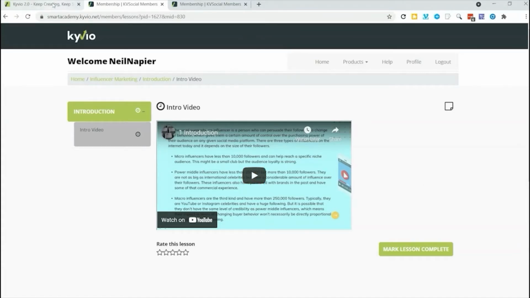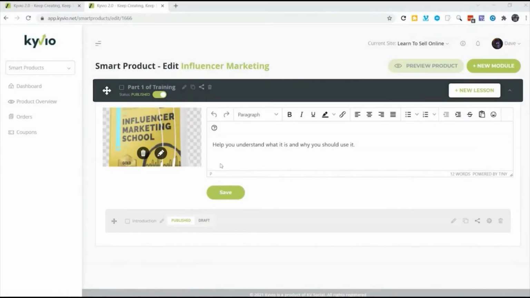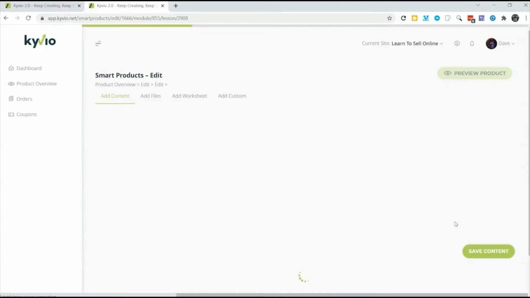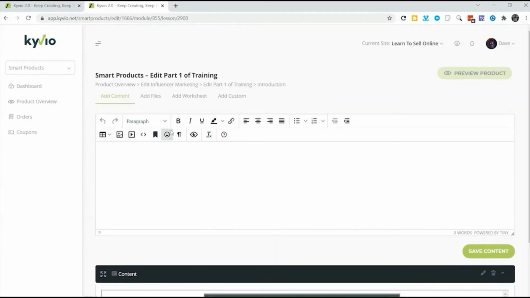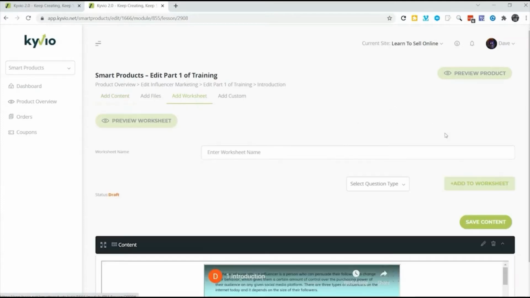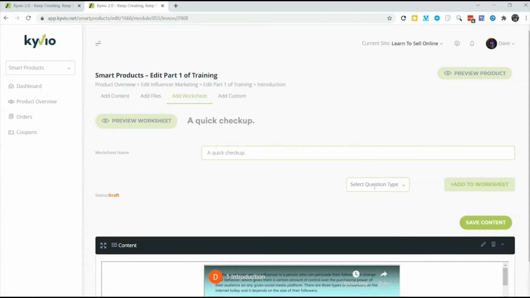Now let me show you some of the advanced features that I touched upon earlier. First thing we're going to do is to add a worksheet. So we're going to go into our influencer marketing course. We already have our content in here, and now we're going to go up here to add a worksheet. Just click on add a worksheet, then enter the worksheet name and what kind of questions you want.